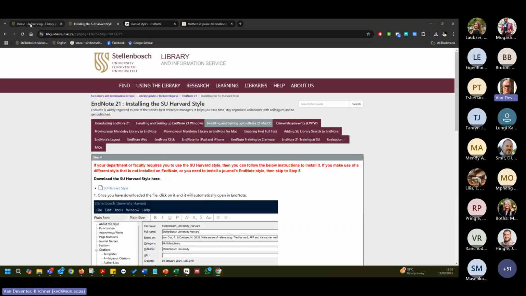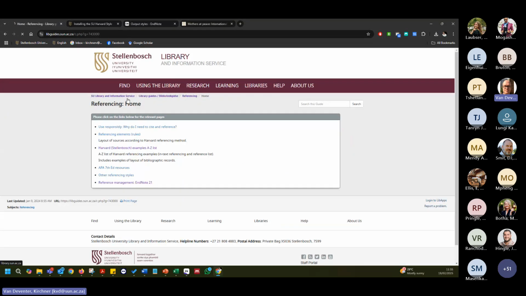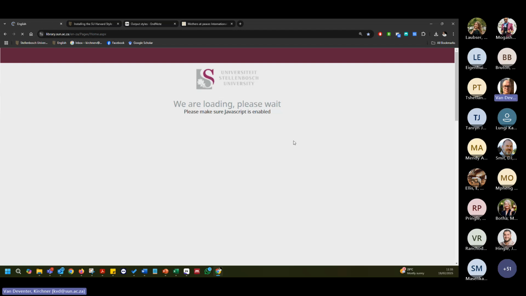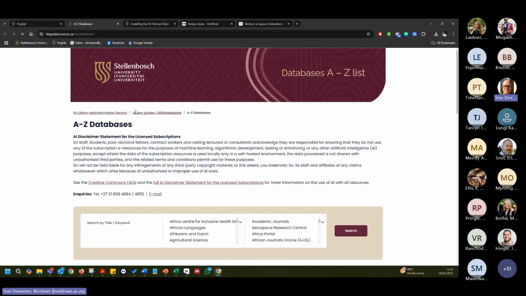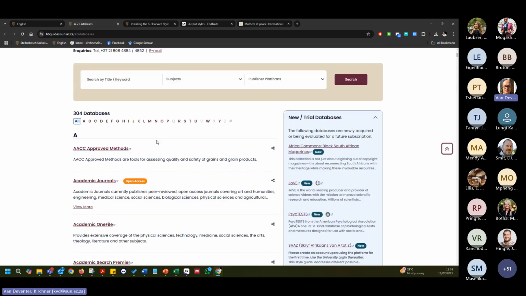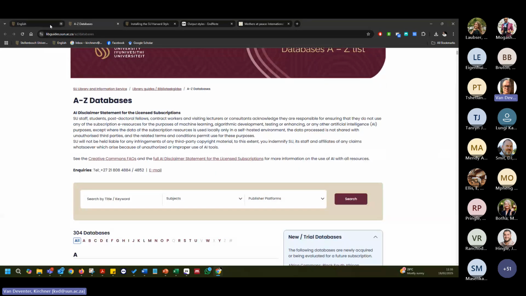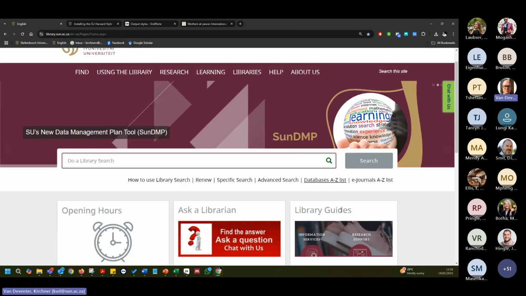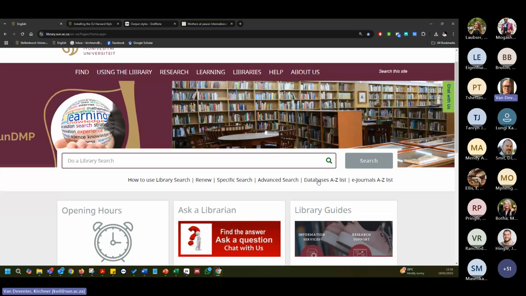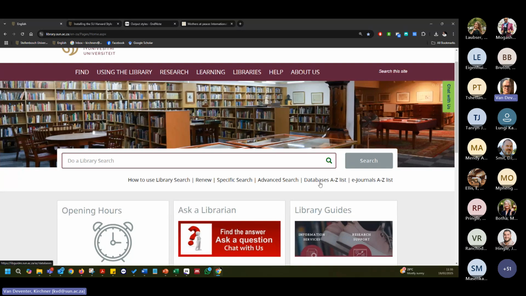Right, so let's go and add a couple of more references. For this purpose, I'm going to use Science Direct as the first example because it's a bit simpler. Just to show you how I got there again. Sorry, I just went on autopilot there. So on the library homepage, you'll click on Databases A to Z list.